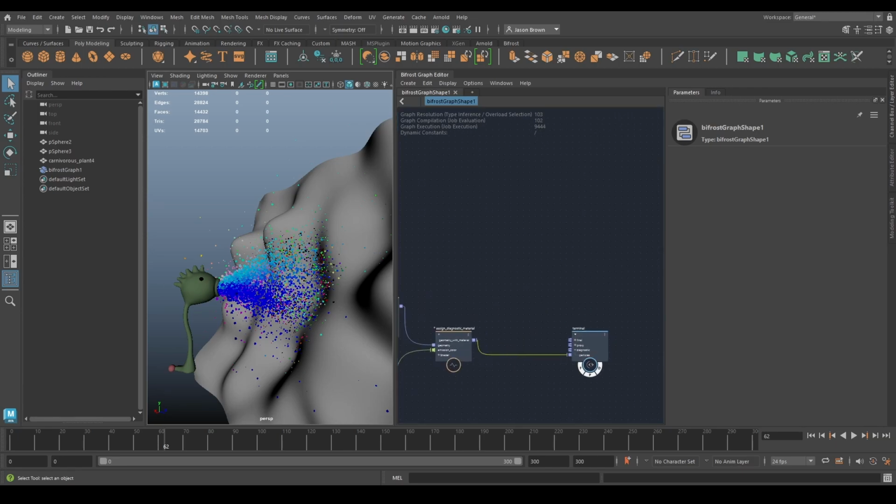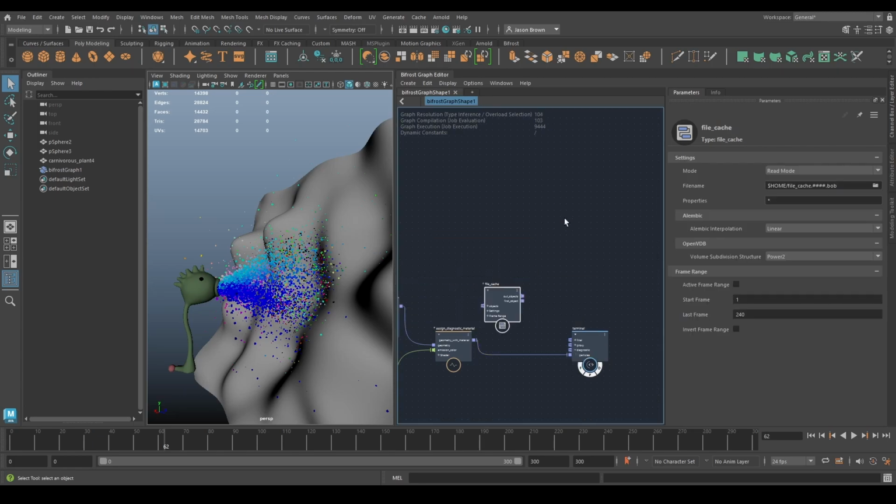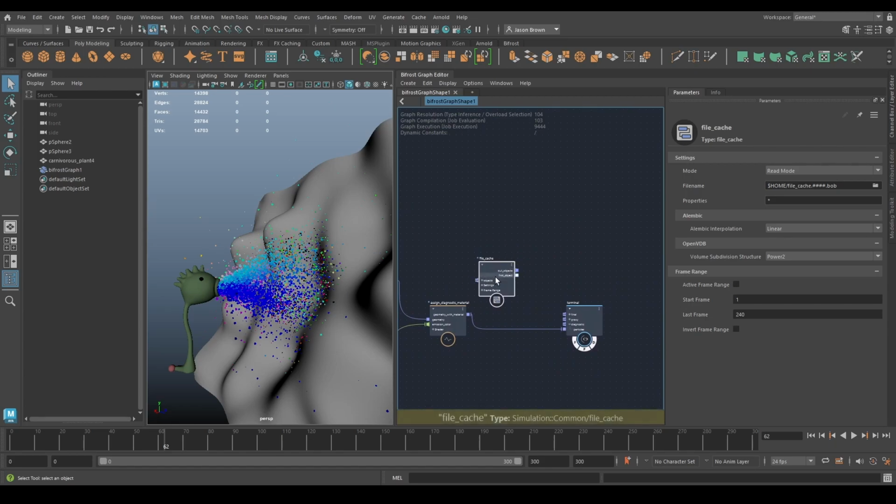And the way we're going to do that is with a file cache node. Now, a file cache node is pretty cool. It allows you to cache things to Alembic, OpenVDB, and a Bob file. A Bob file is Bifrost's internal format.